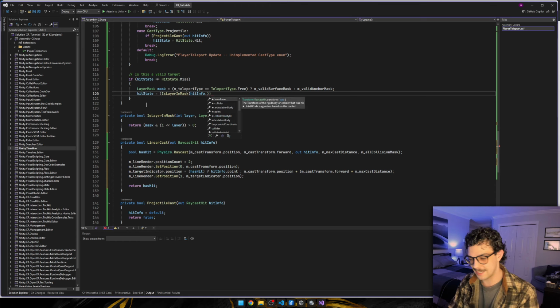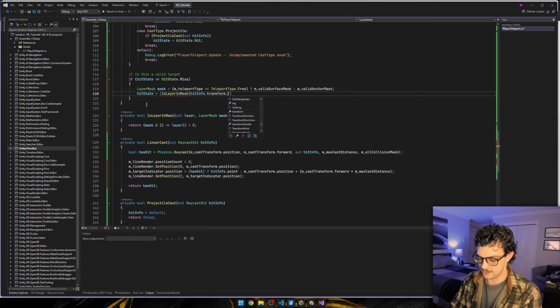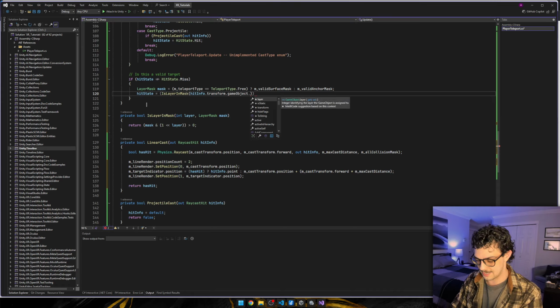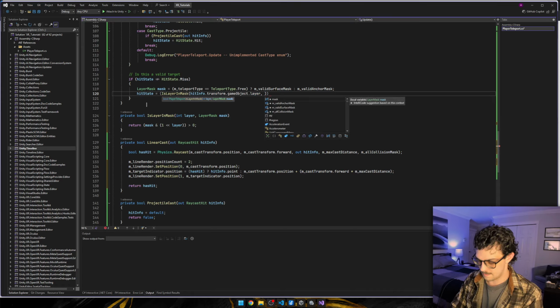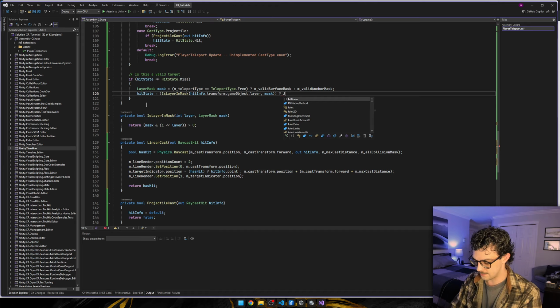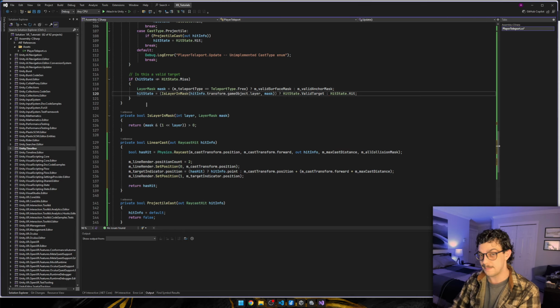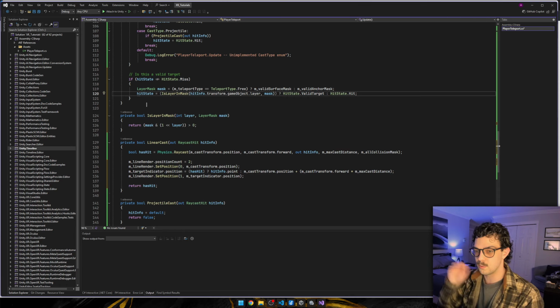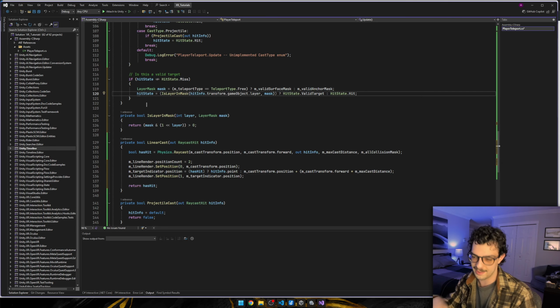And because we can't get the layer directly, we have to go through transform to then go to the game object to then get the layer number and then the mask that we stored just up above there. And it's going to be, this is a ternary operator. So if the layer is in the mask, that means it is valid. So we're going to do hit state dot valid target. And if it's not, we're going to keep it as a hit because we still want to do stuff with the result here.